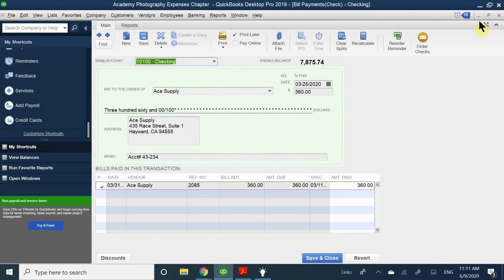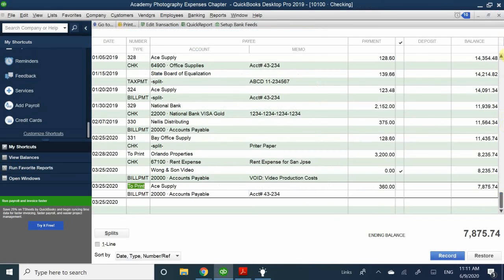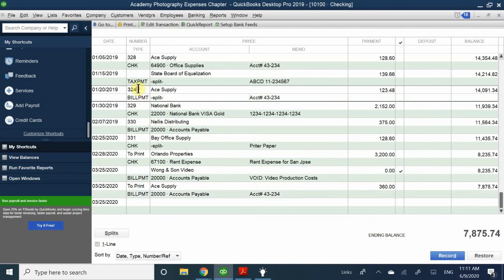I don't know about you, but I voided it in my books, but it still appears here. Now, I guess this is a bad example to use, so I'm actually going to use a check that I wrote up here. So, for example, Ace Supply, right? I've already paid for them already.